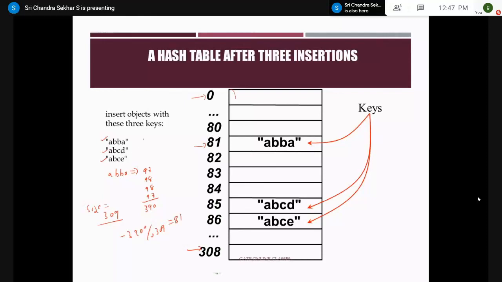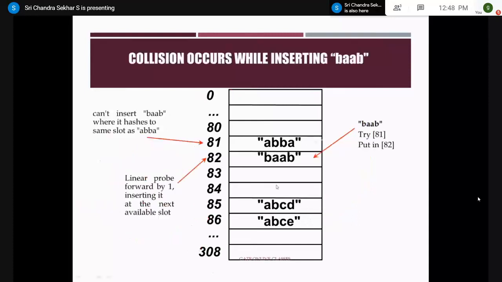Similarly, you go for ABCD, which is equal to 97 plus 98 plus 99 plus 100. It is 394 divided by 309, something like this, so you will get the index value for ABCD. And similarly, if you want to store ABCE, you calculate in the same manner and divide it by the table size, which is 309, then it will be indexed to 86. Therefore, all the three keys are stored. There is no collision here, right? Now you go for another insertion.